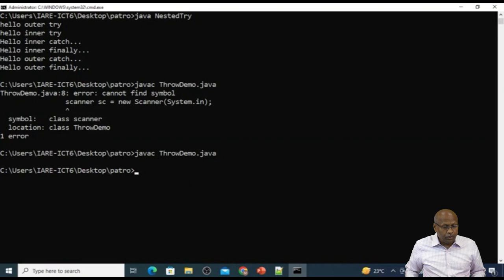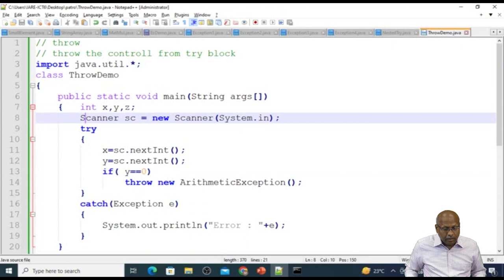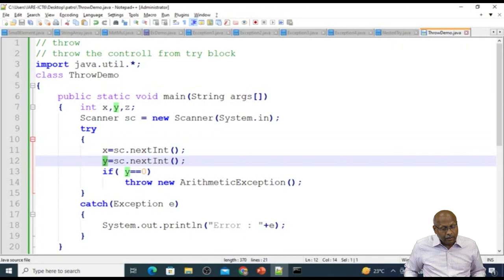Once syntactically correct, then you have to run it. Java throw demo. Now it is throwing, but... Control C, no such element exception. Here, what is the value of y? The value of y should be 0, then only it will throw. Otherwise, it will not throw.